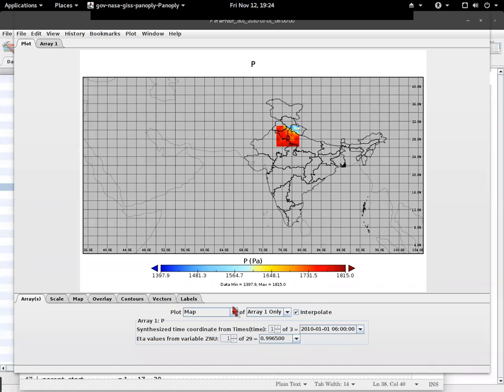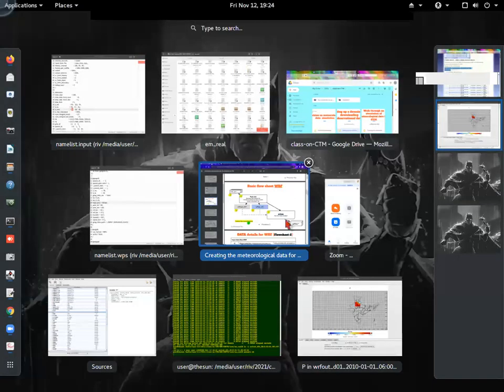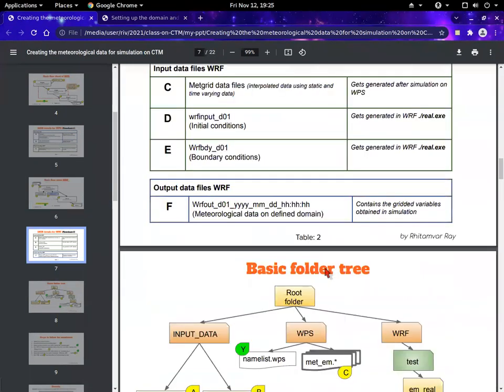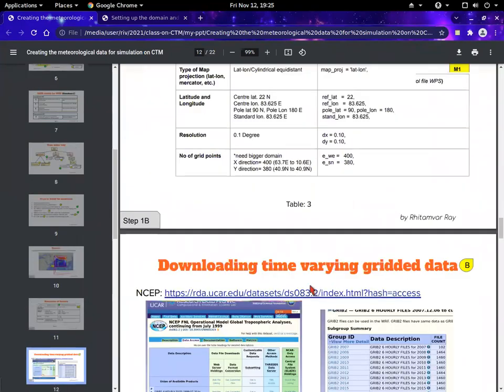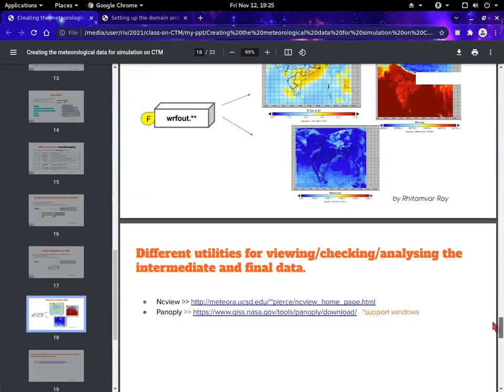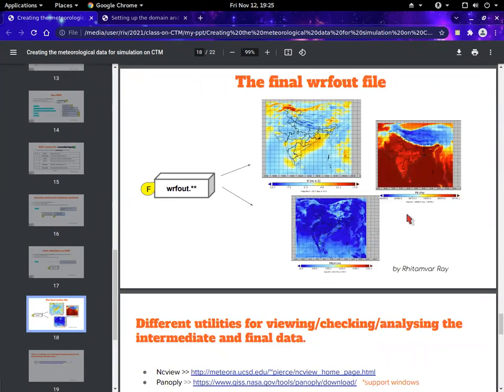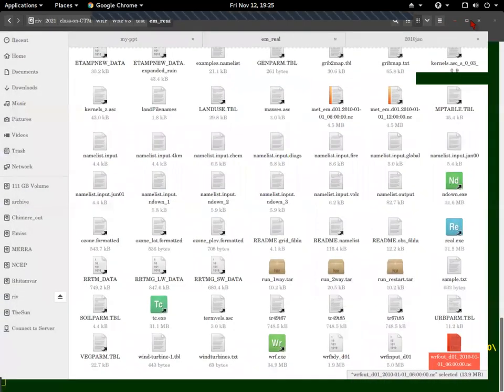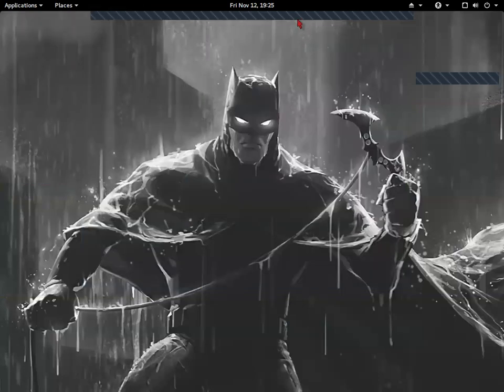Any doubt on this? We can end our class here. Any doubt?